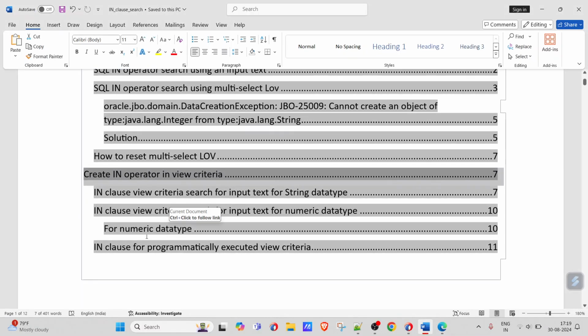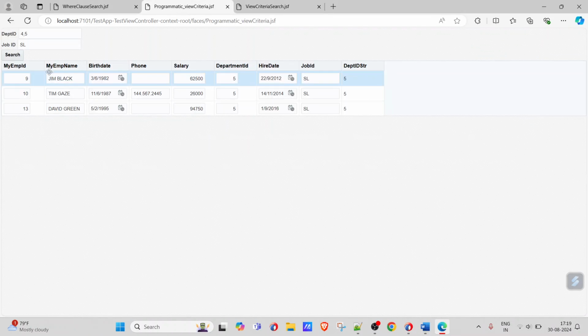Now the next is if you're calling the view criteria programmatically, what's the change which you need to do to implement this IN operator.